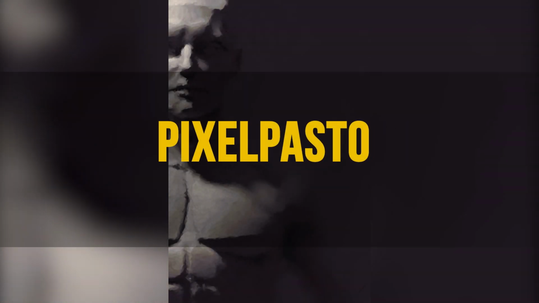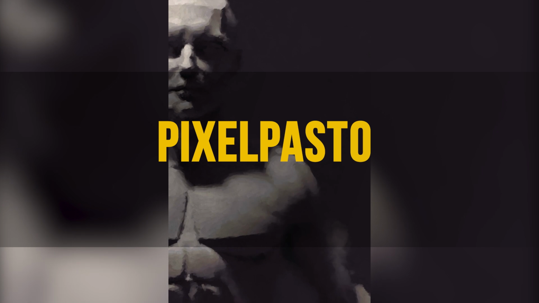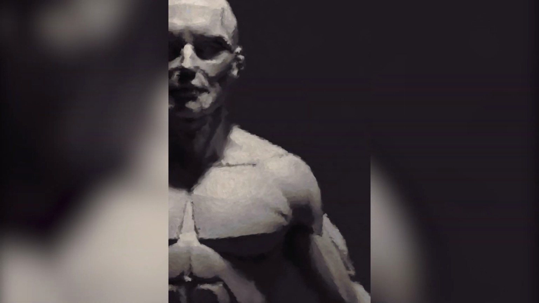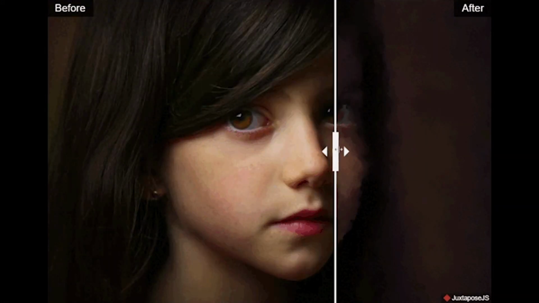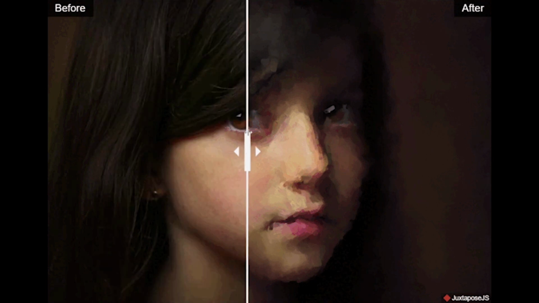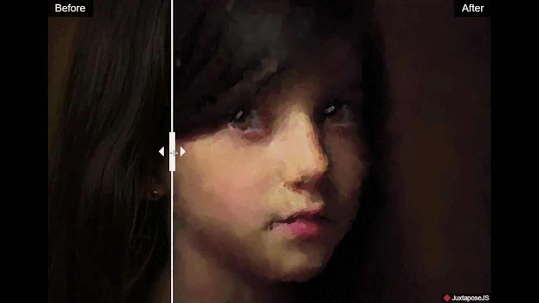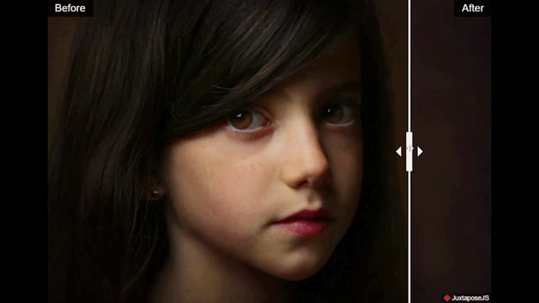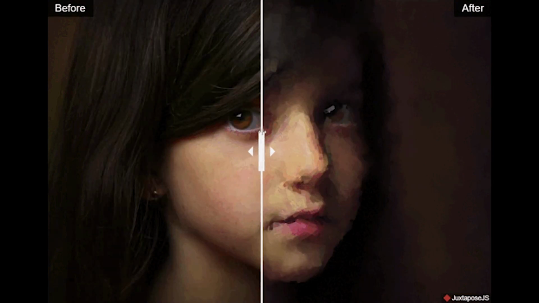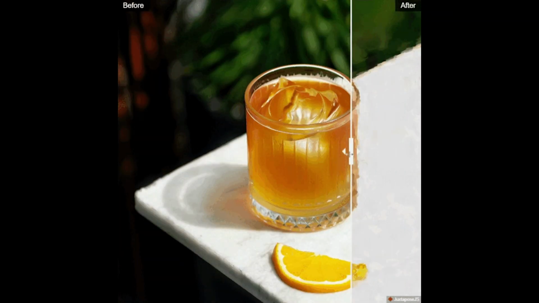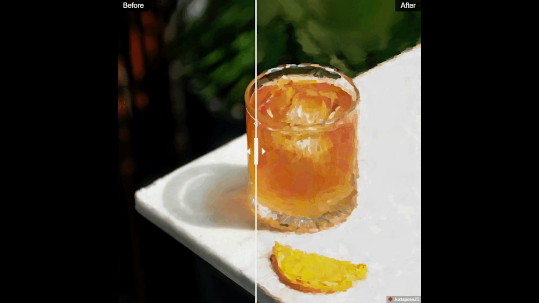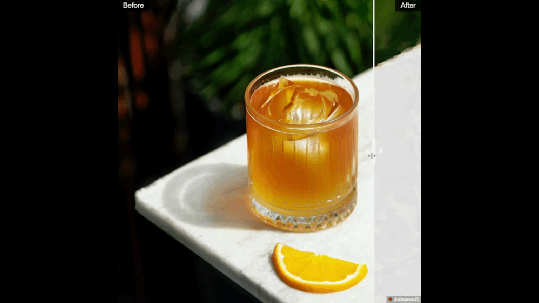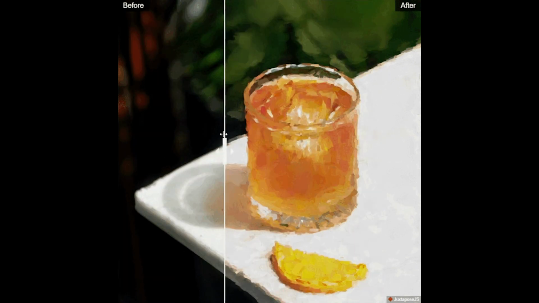Last but not least, we have PixelPasto, an add-on that will help you transform your digital images into beautiful paintings. This may sound familiar to the add-ons we mentioned earlier, but it is different since this add-on takes your digital images and transforms them into paintings instead of creating paintings from 3D scenes, which is the difference. And the best part is that you can choose from different painting styles to apply brush strokes that mimic the techniques used in traditional paintings.